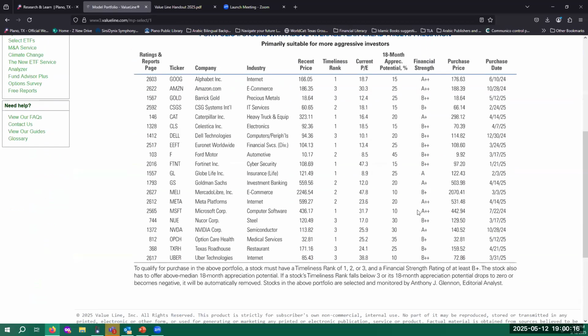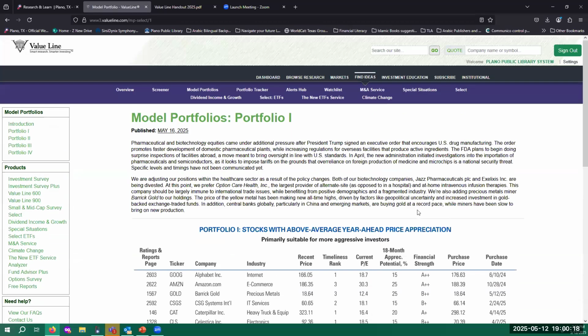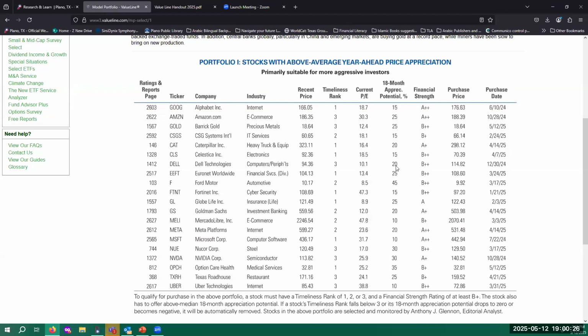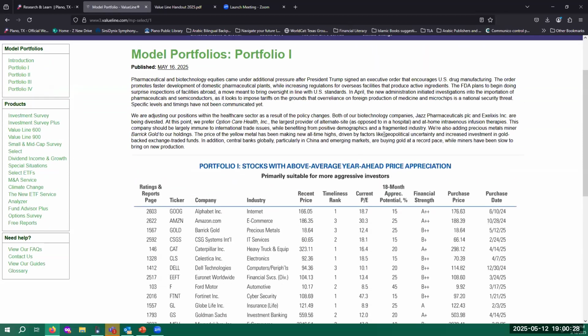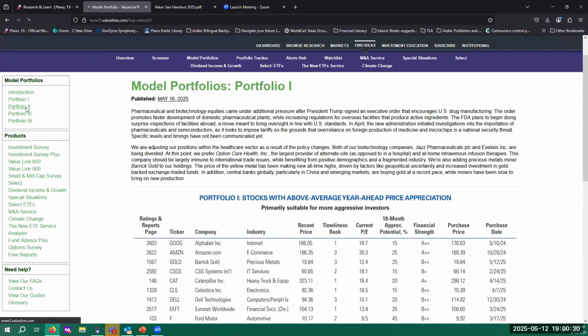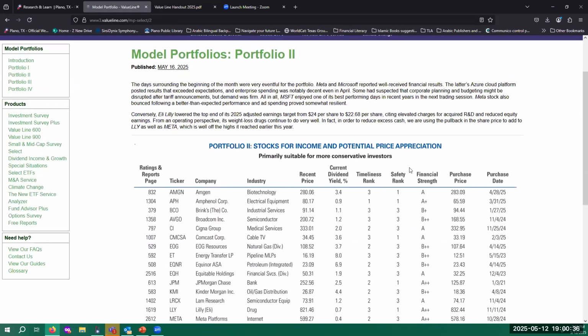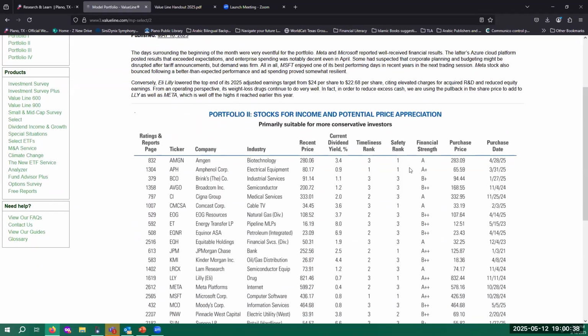These models are not stagnant. Value Line updates them regularly. So that's why the date is important, and keep in mind that you might want to check back in to see how it changes. Look at portfolio two. Those are different. So they're great little things to explore, and if you're overwhelmed with choices, this gives you at least a beginning point to start with.